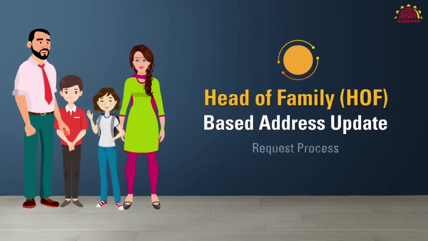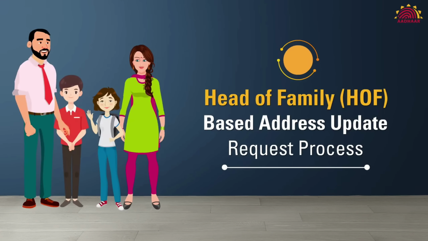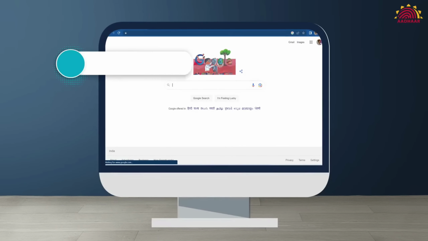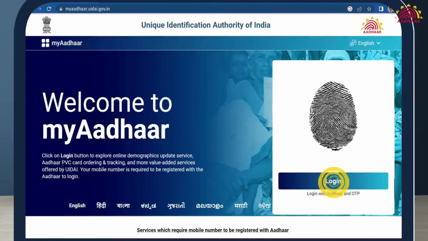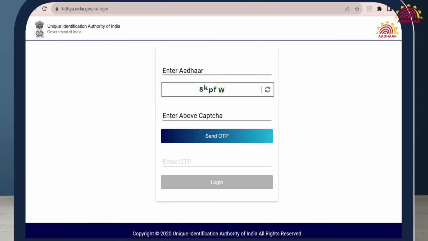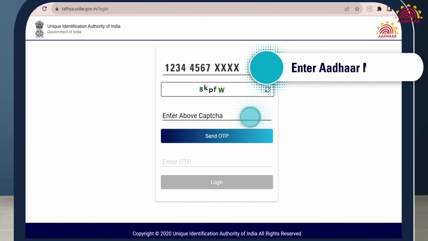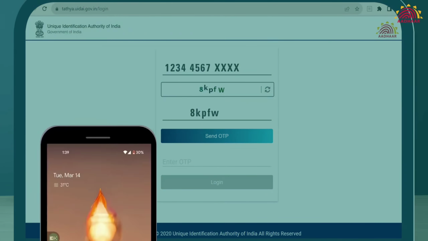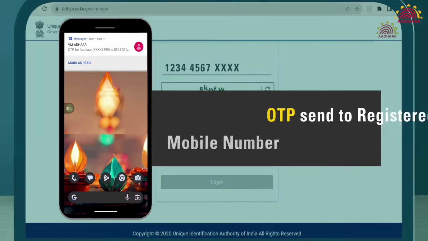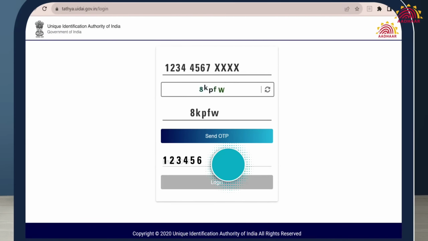Head of Family-based address update request process. The resident needs to visit the My Aadhaar portal and click on Login. To log in to the portal, the resident needs to authenticate themselves by entering their Aadhaar, CAPTCHA and OTP. Once Aadhaar, CAPTCHA and OTP get validated, the resident is sent to the dashboard page.